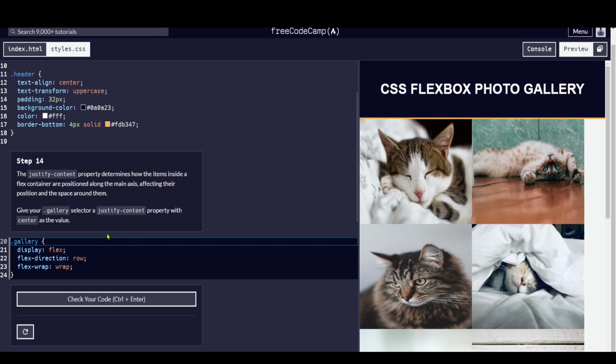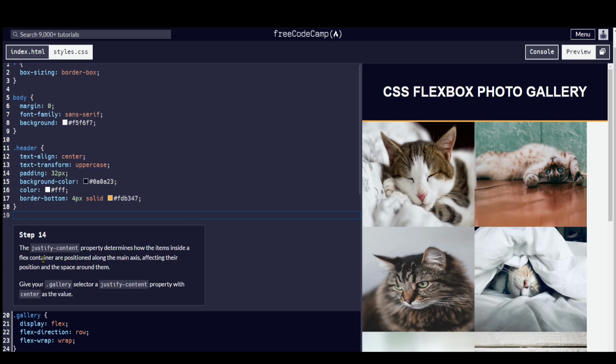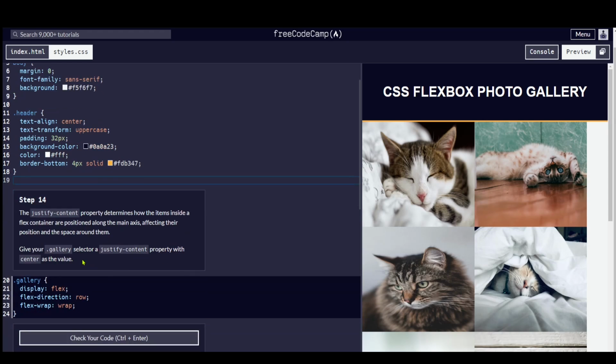Wrap yourself up. 整装待发。The justify-content property determines how the items inside the flex container are positioned along the main axis, affecting their position and the space around them. Give your gallery selector a justify-content property with center as the value.